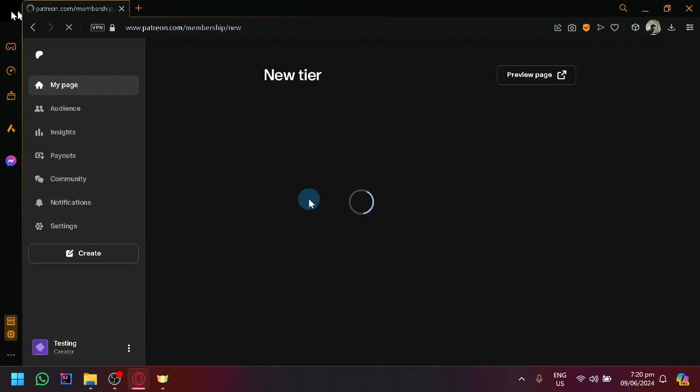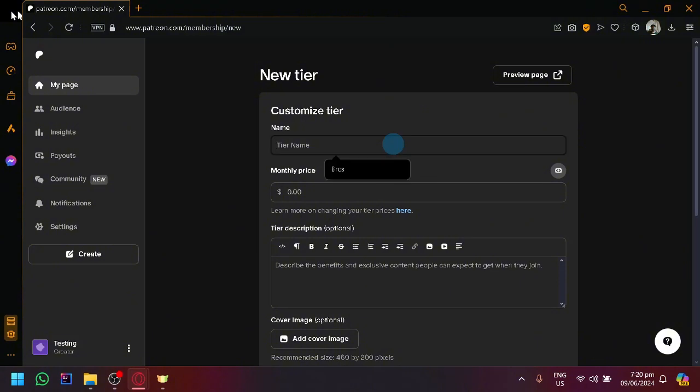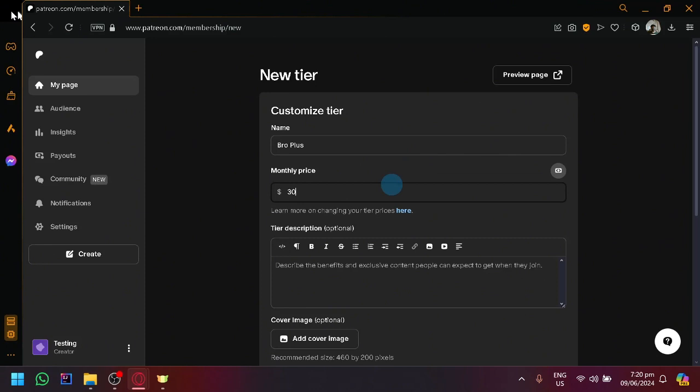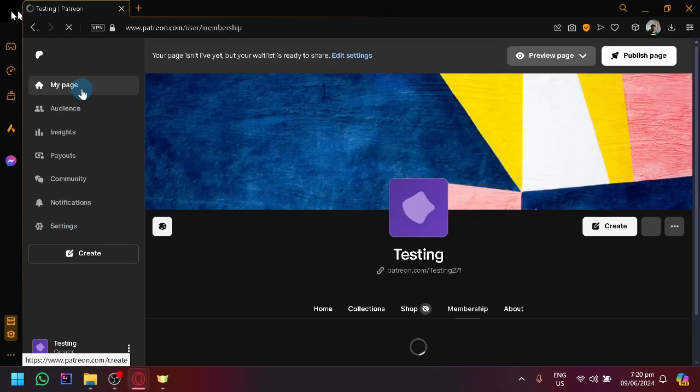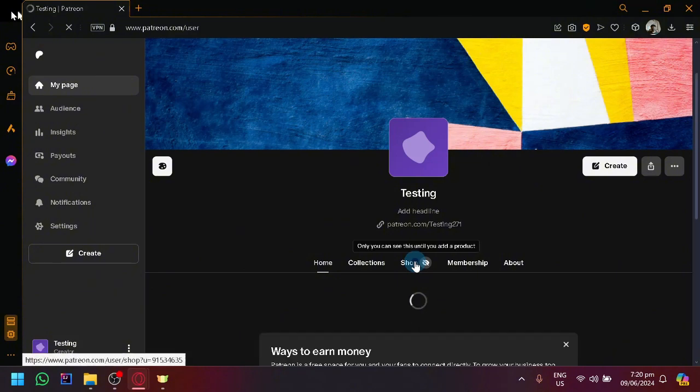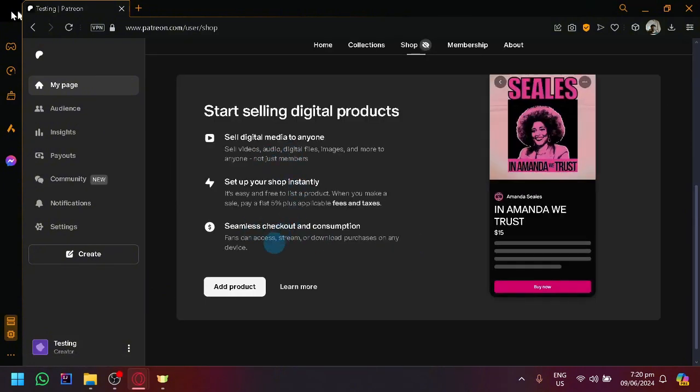Then you can add another tier if you want. So maybe like here, Bro Plus, something like that. And this one you have $30 instead of 10, and then you have more benefits than the previous one. And we also saw that there is another one that we have, which is the shop. So we can start selling digital products as well.